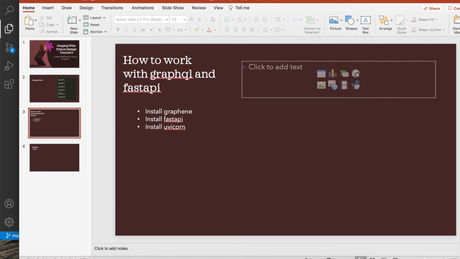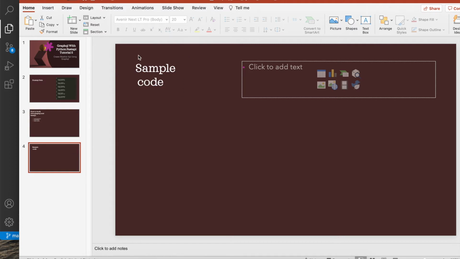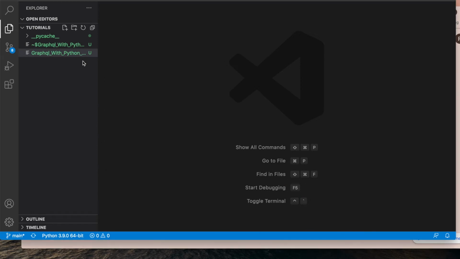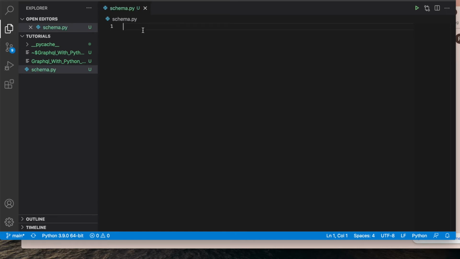So now to the sample code. Without wasting much time, let me go ahead and start writing code from my Visual Studio Code. This is already tutorial 5, so let me create, just like last tutorial, a schema.py file. Inside that we'll write our schema. The schema is going to be whatever our API is going to return, and that we'll write over here.